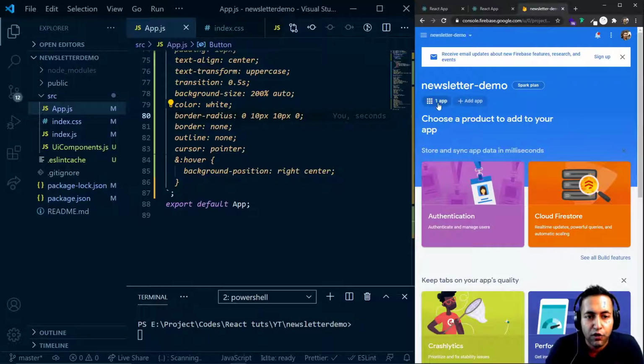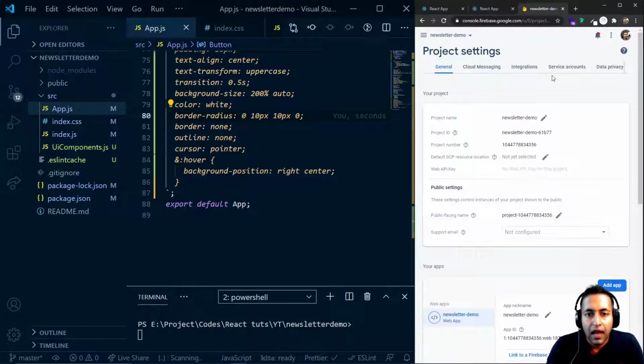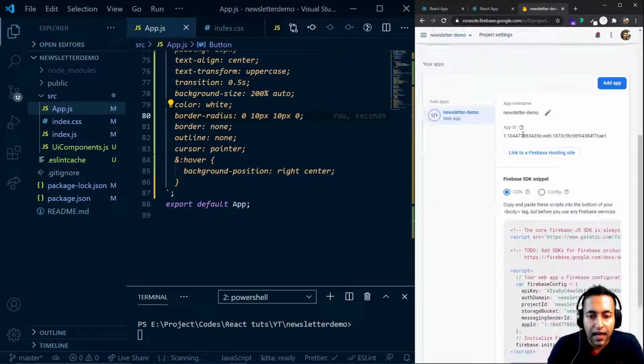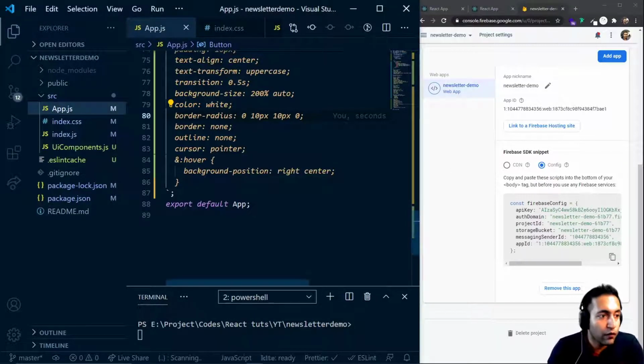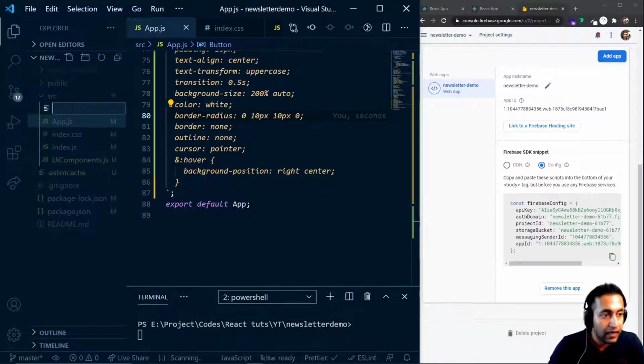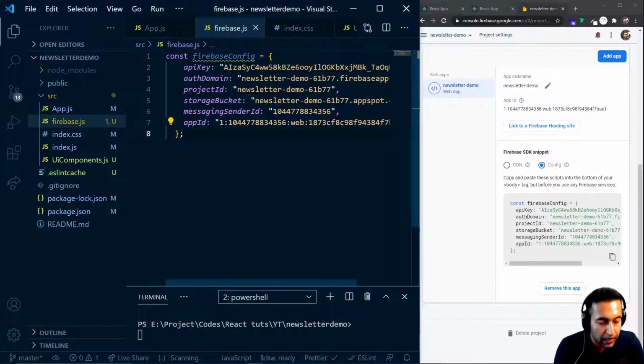Now here you can see that you have one app. So click on this, and here you will see your app, and click on this settings tab, and you will go onto the project settings, and in here go down, and here click on config, copy this. And now we want to create a file in our src folder, and let's name it firebase.js, like this. And let's paste this config here.